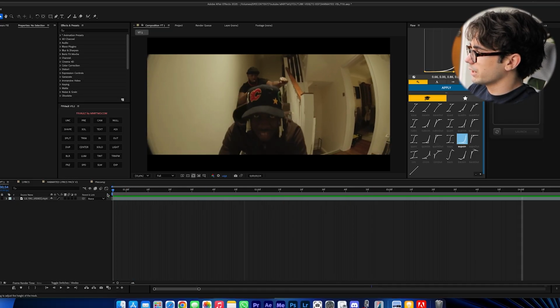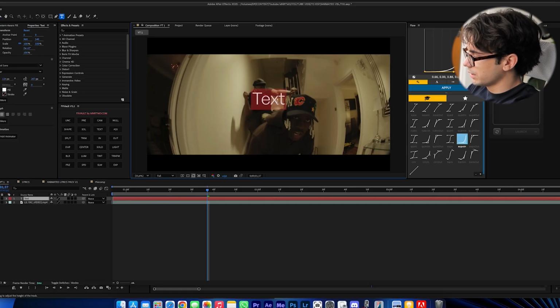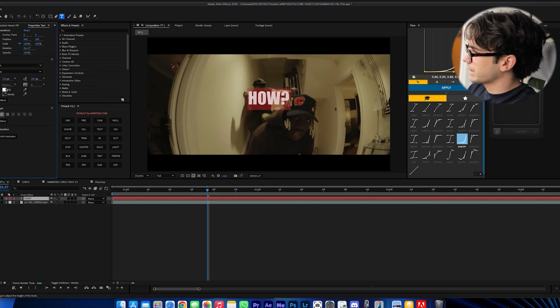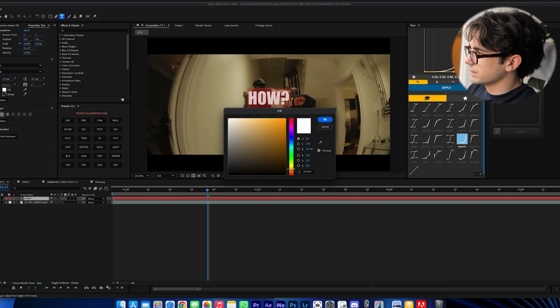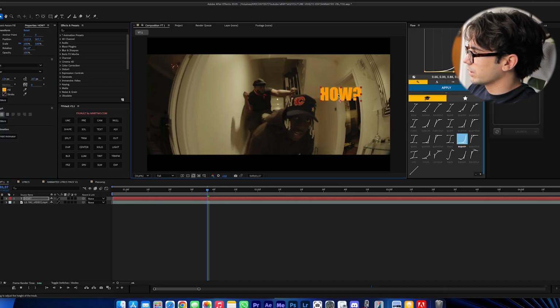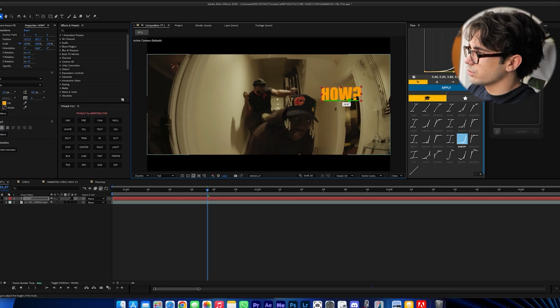So for the first one right here, he says how. So what I'm gonna do is add a text layer right here. I'm gonna write how with a question mark, select that. I'm gonna make the font impact, just like that. I'm gonna make that yellow to kind of match like that little sticker thing he has on his hat right there, little star. I'm gonna click 3D on this layer and motion blur, and we're just gonna play with the 3D look of it.